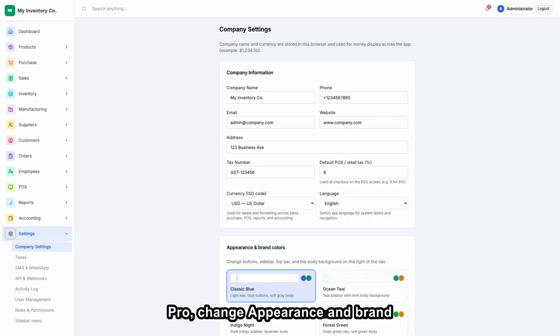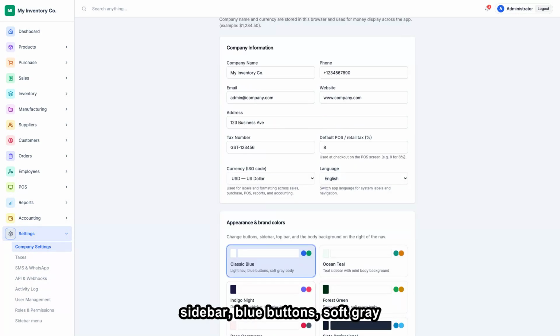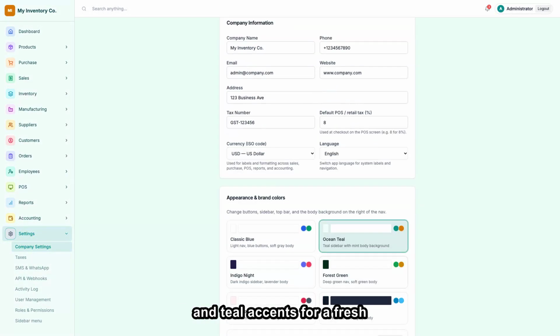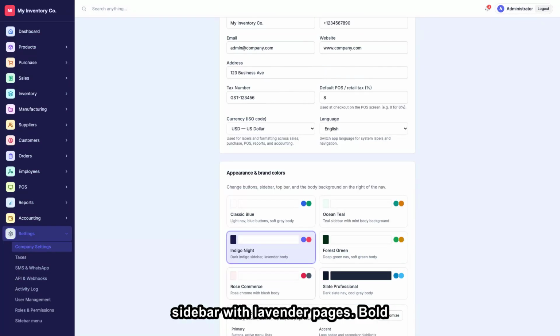White label your shop in Inventory Pro. Change appearance and brand colors. Start with Classic Blue: light sidebar, blue buttons, soft gray body. Switch to Ocean Teal: mint body and teal accents for a fresh retail look. Try Indigo Night: dark indigo sidebar with lavender pages.